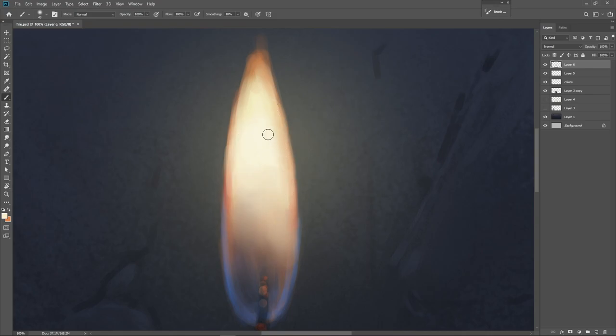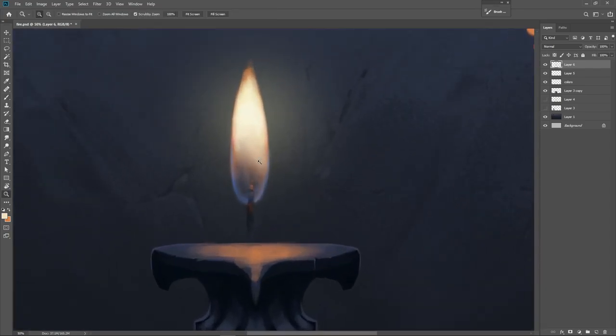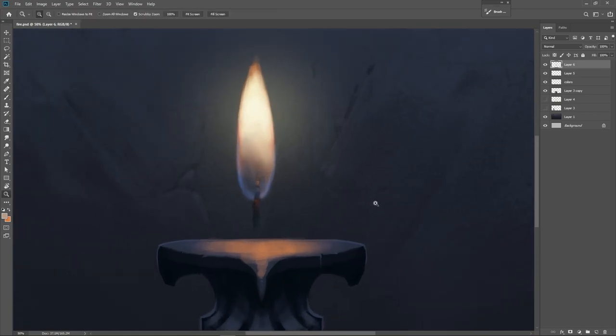Do your color picking. Make sure you keep the white where it needs to be, the yellow kind of where it needs to be, the orange kind of where it needs to be, all that stuff. And you can get rid of all those little lines if you don't like them. There you go. Not too shabby. Your basic matchstick or candlelight flame.